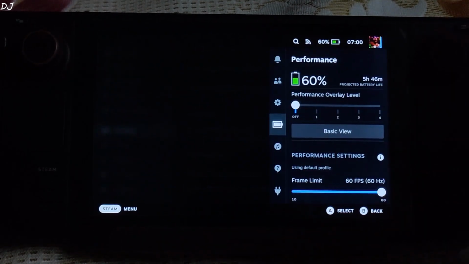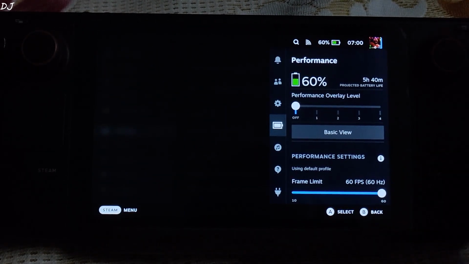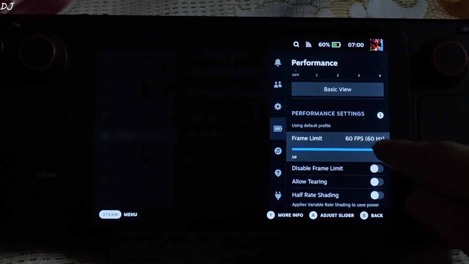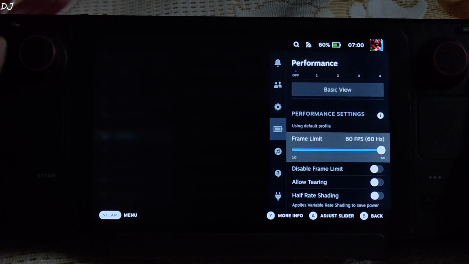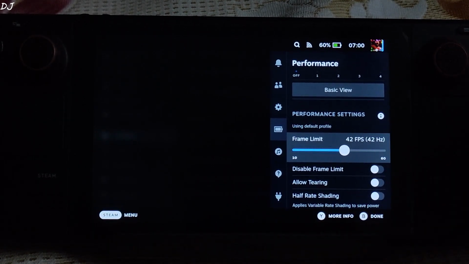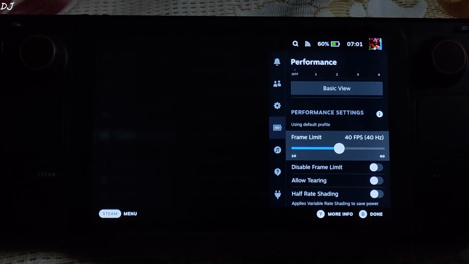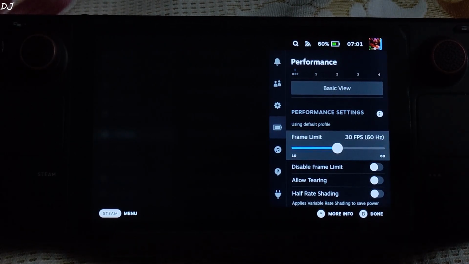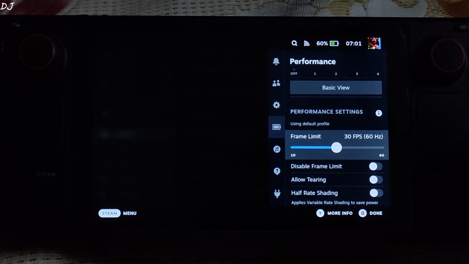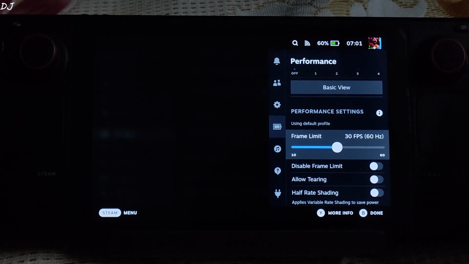I'll just demonstrate this. Go to the Performance tab from the quick access menu. You can see the values adjacent to frame limit: 60 FPS and 60 hertz. I'll reduce these values. Both of them are changing simultaneously. Now when I try to set a value of FPS less than 40, it changes to 30 instead of going down to 39, and the refresh rate changes to 60 hertz. So if you want the separate sliders, you can always disable this setting.